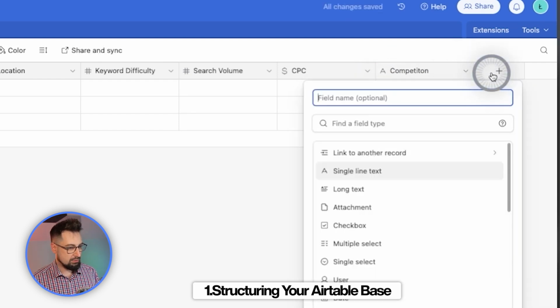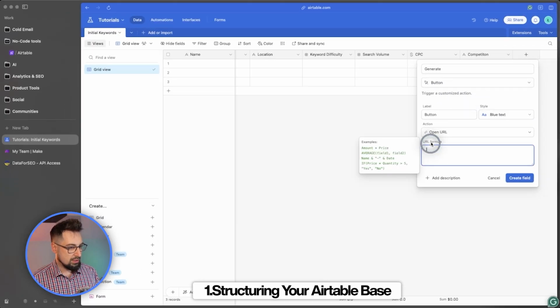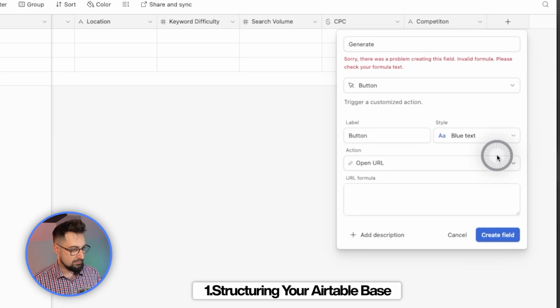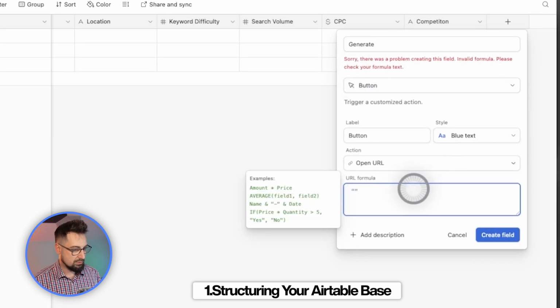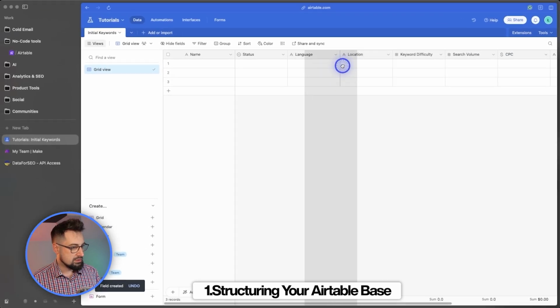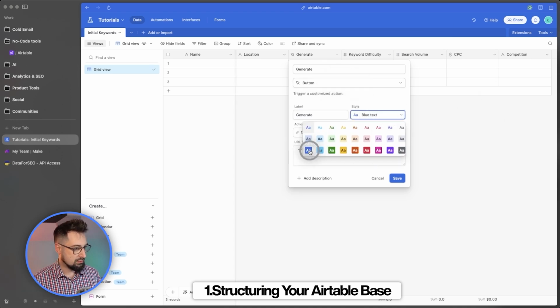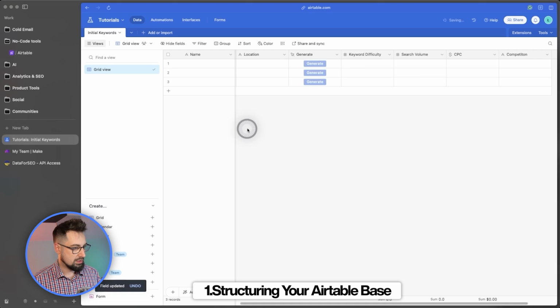And finally, we will need a button that will trigger our automation. Let's keep the URL formula empty for now. So create field, okay. Invalid formula, okay. Formula, let's keep it simple as empty text, create. Let's move our generate button next to language or location maybe. Also, we can edit it and change the text to generate. Let's change the color to solid blue and save. Perfect. Our first table is ready.